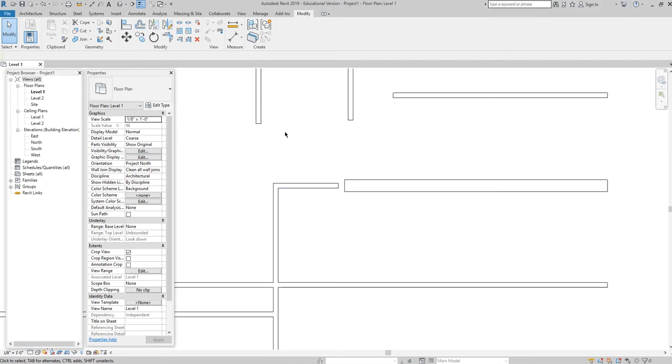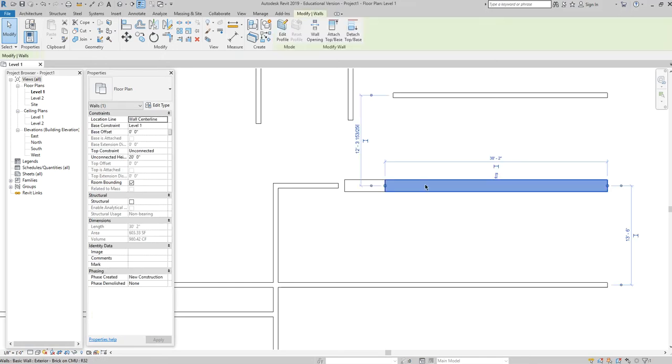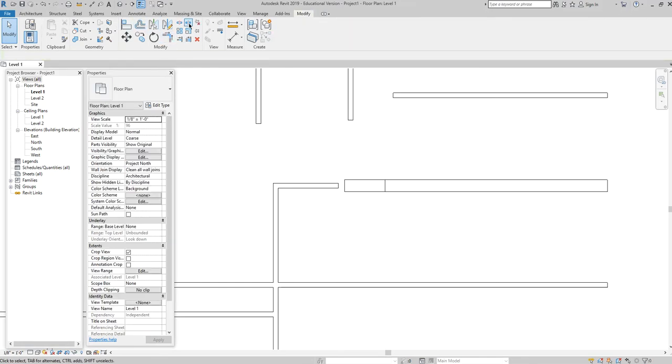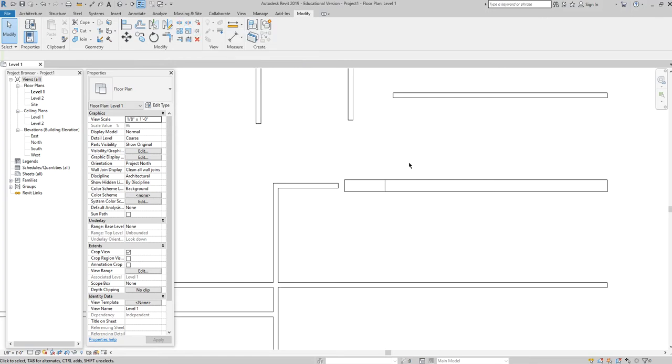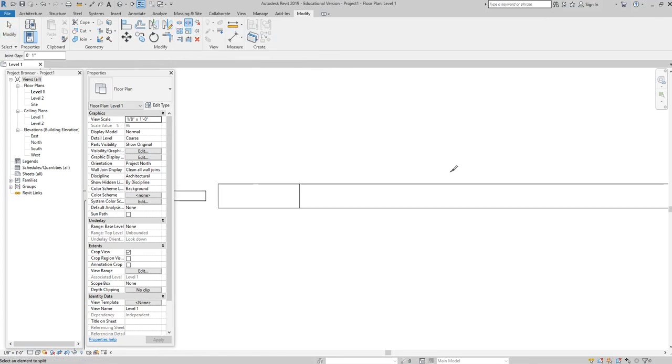All right. So again, we have split, click, and it splits it, escape. There we go. We've got two elements now. And then we also have split with a gap. And you're probably thinking, well, why do we have two of these? And I think there's a pretty good example here. They're using split with a gap, it looks like, to create little reveals in their wall system there. Split with a gap will allow you to split an object like a wall, but with a slight gap in between the two. So I could say, I want my joint gap to be 1/2 of an inch.